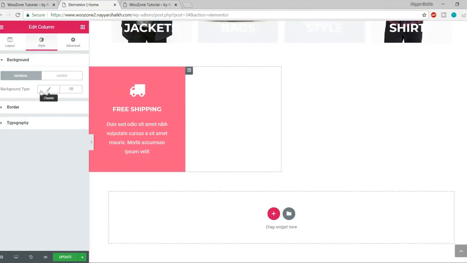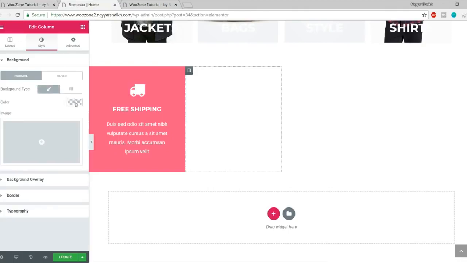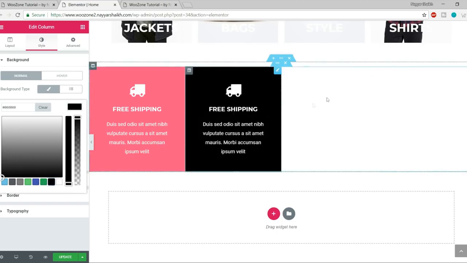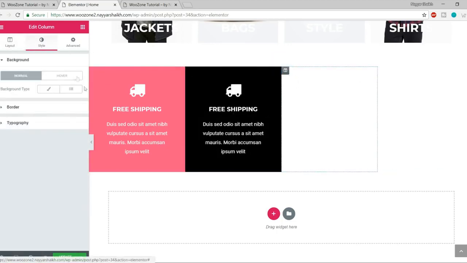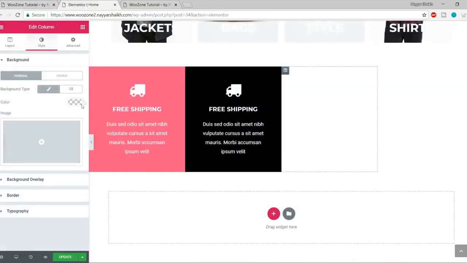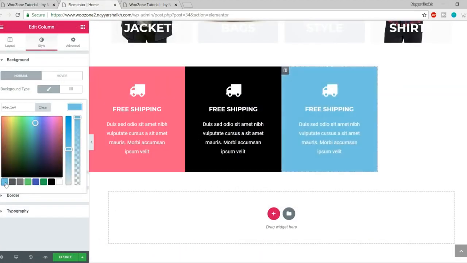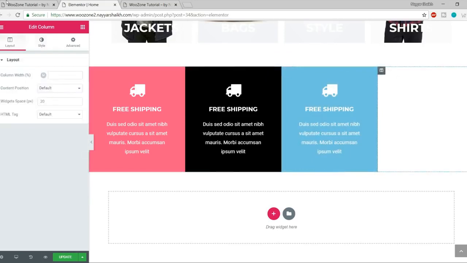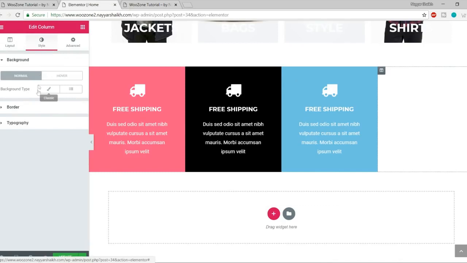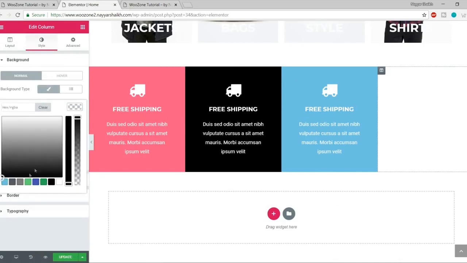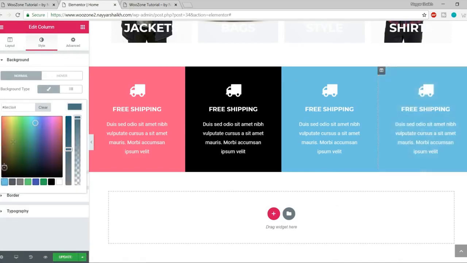So let's select this background type classic. Color, let's select black, so we have the black color. Select the third column, go to style, and we have this blue color. So select this background type, color blue, and select the fourth column. We have this beautiful color over here. Go to style, background color type, and let us see. Okay, this beautiful color.